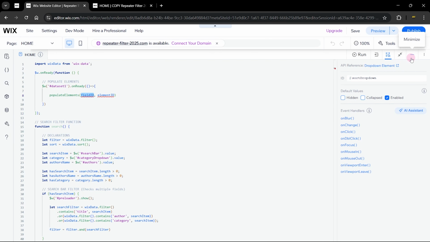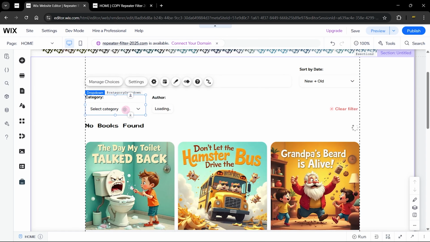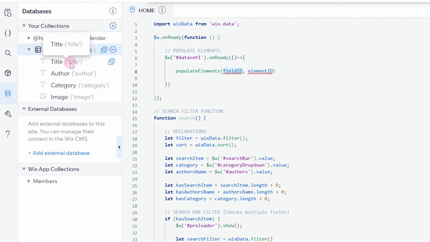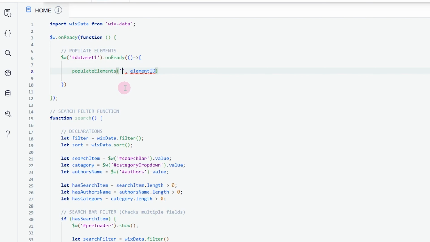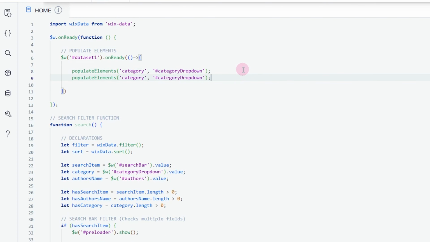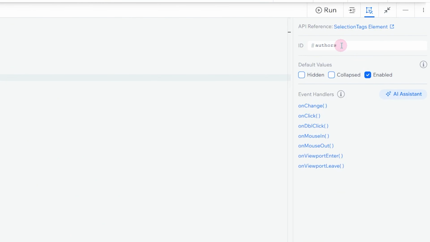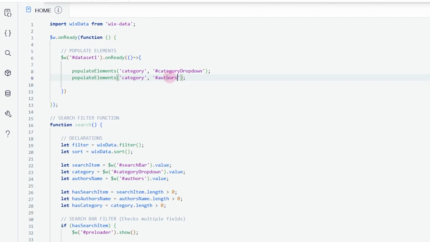So of course we have errors because we need to get the field ID of the element we want to populate. The first element we want to populate is the category dropdown. So go ahead and expand that, and then we're going to head over to databases, go to the Whimsy Words collection, the category, copy the field ID, and here we're just going to delete that, add our quotes, and then the next part is to copy the ID of the element. So this is going to be the category dropdown, so add a hash right there, and we're going to duplicate that for the authors.